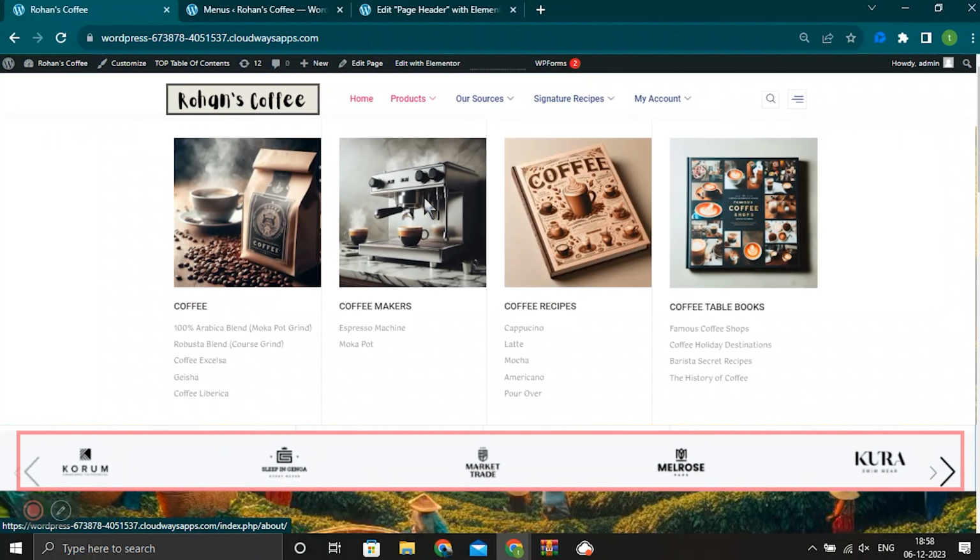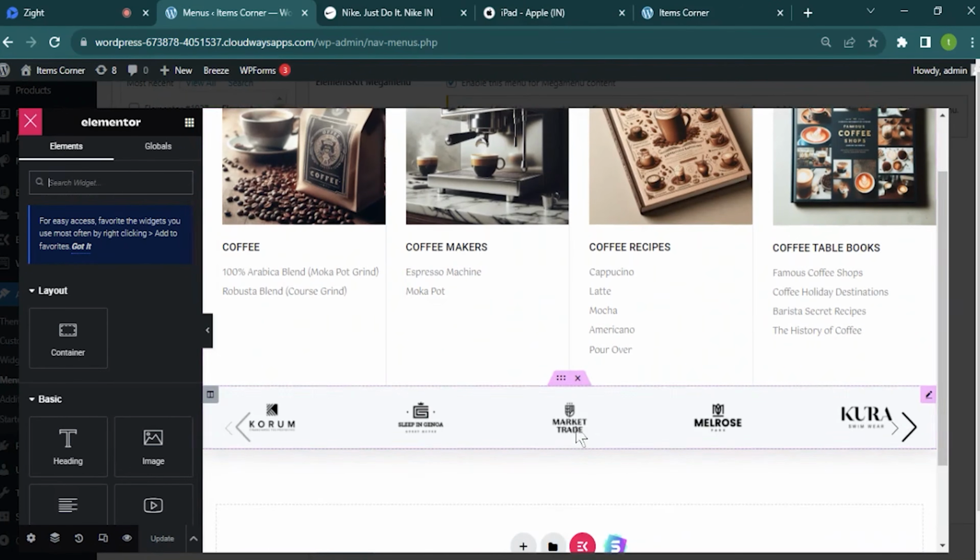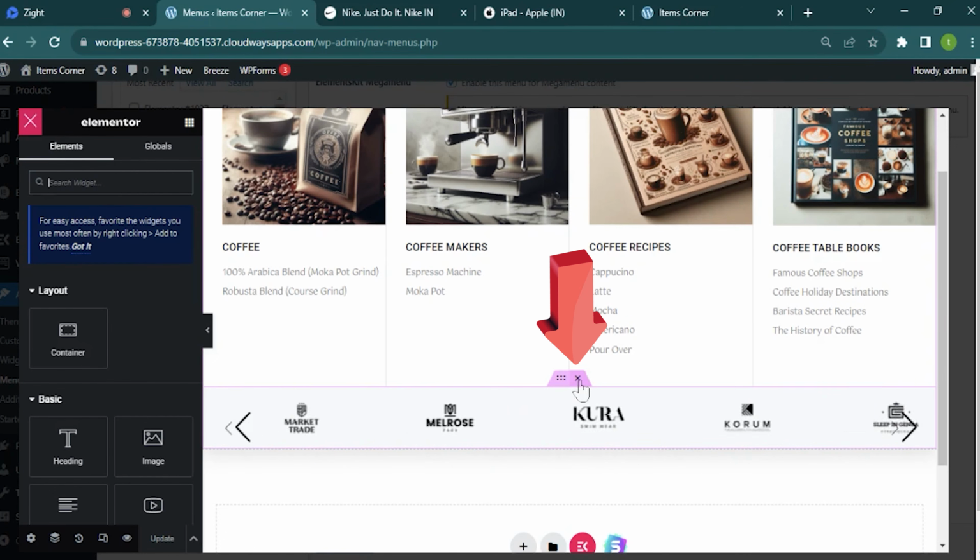I also didn't remove this little banner. So let's get rid of this also really quick, like that.